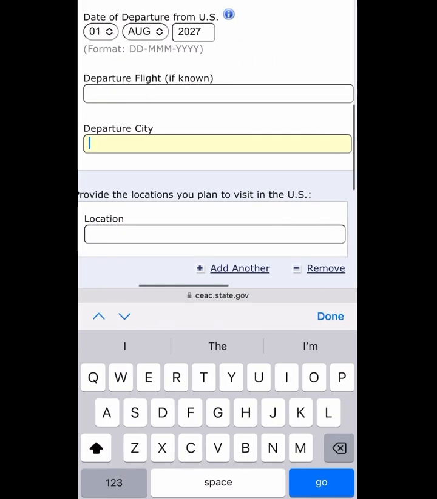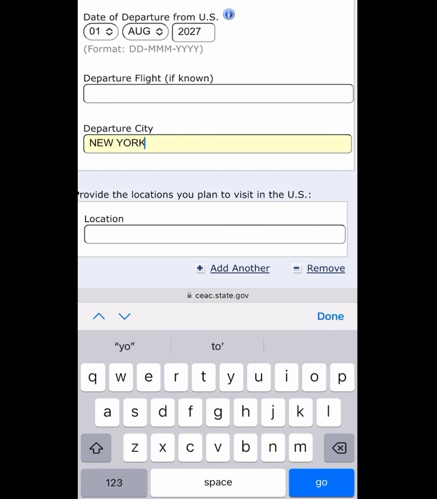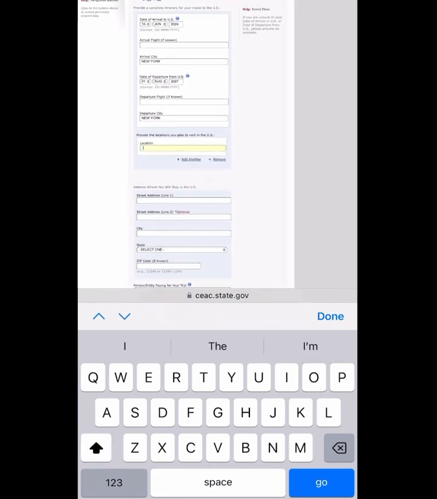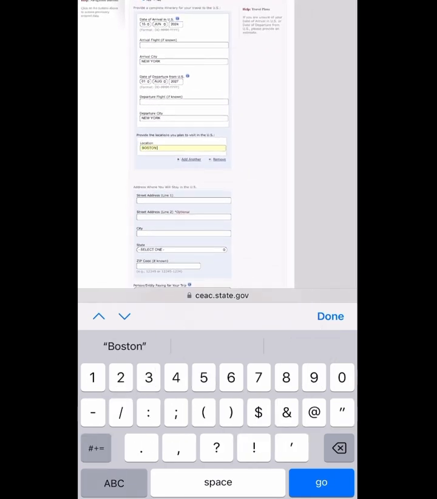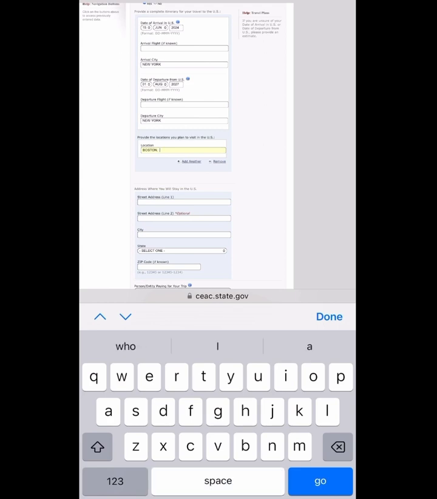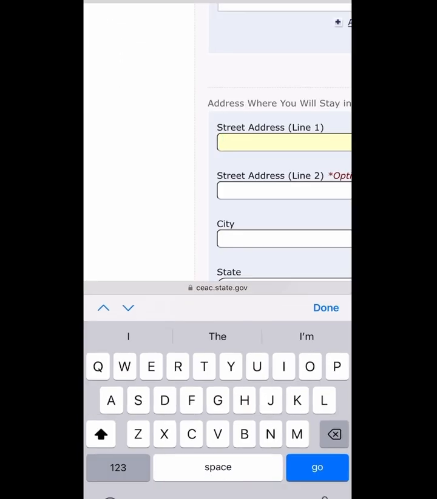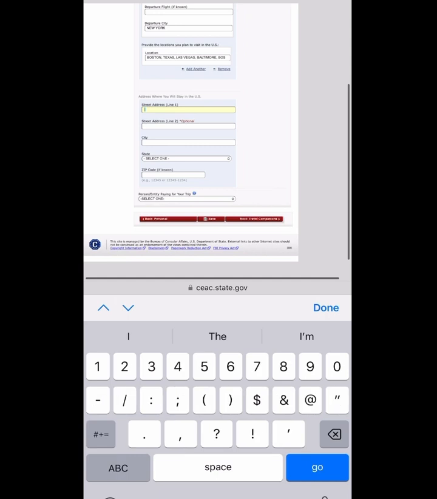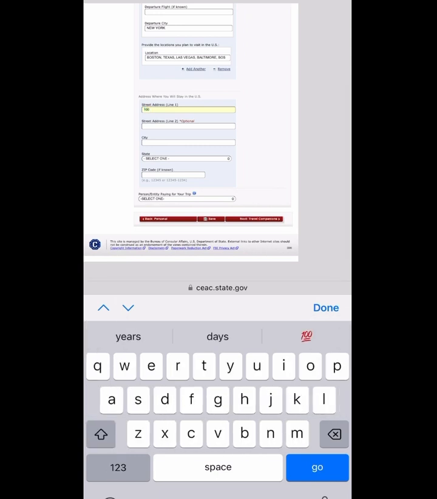Also, fill in the details of the place you plan to visit in the US. You can click Add Another to provide more locations. The next thing is the address where you will stay in the US. Fill in the details of the address you'll be staying at in the US.